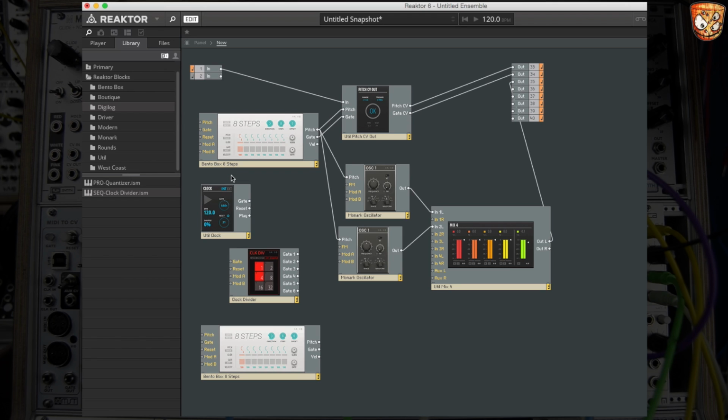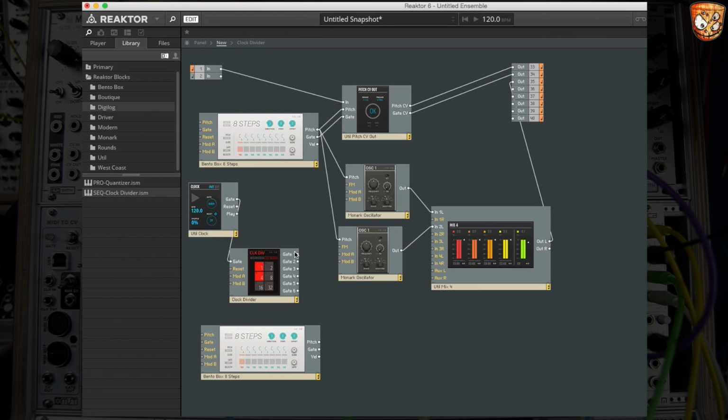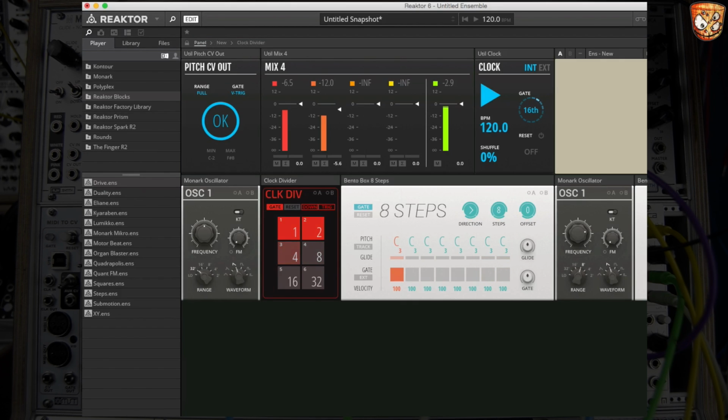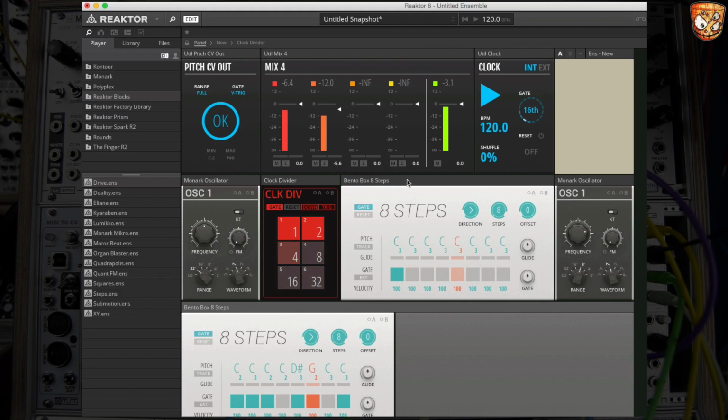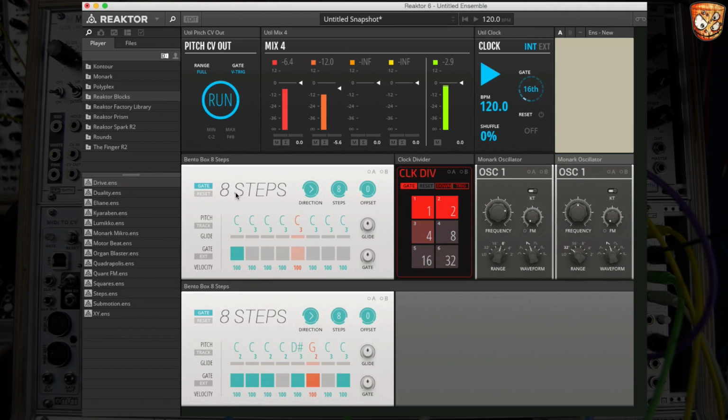Let's just stop this for a second. My gate is going into the clock divider. Then gate 1's output on the divider to the first sequencer, and gate 2 to the second sequencer. The pitch out from the second sequencer is going into the pitch in to transpose on the first. Let's edit this layout so we can see everything. At the bottom we have our sequence running, and at the top is the transposing sequence.